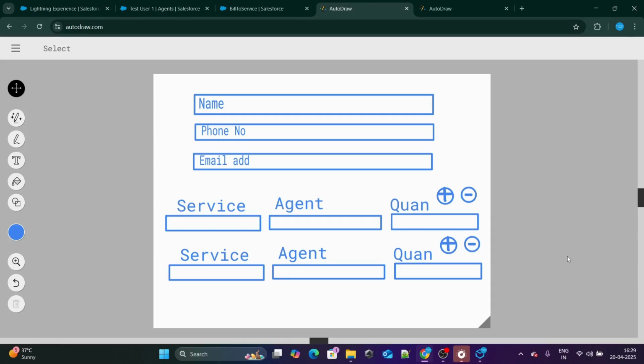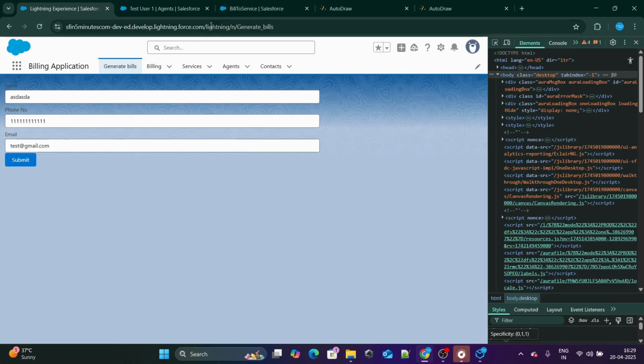So as far as the UI is concerned, this is what we are planning to build. We already have this kind of a form. Once we find the customer, or if we don't find, we see this kind of a form where we'll see name, phone number, and email address, that you can see at the bottom as well right now.